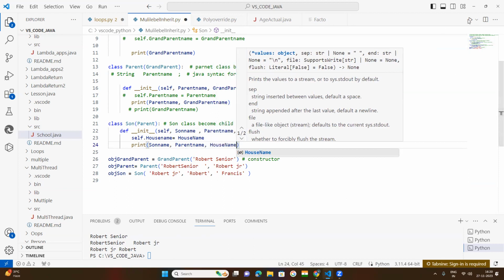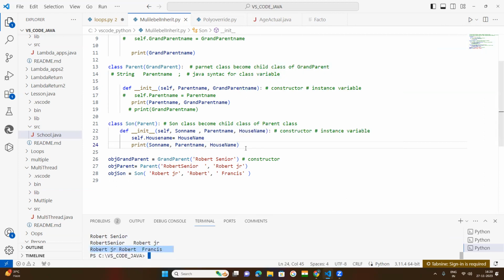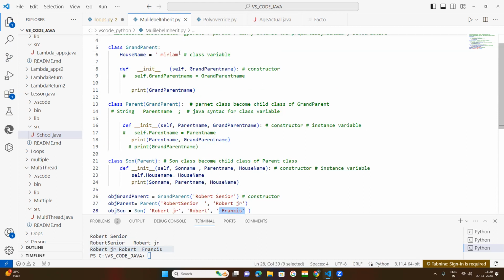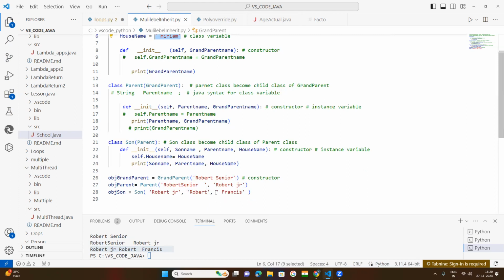Now see what is happening here. Son has gotten the house name as Francis, but it is not their house name. Their house name is to be given for all, with all grandparent, parent, and son.